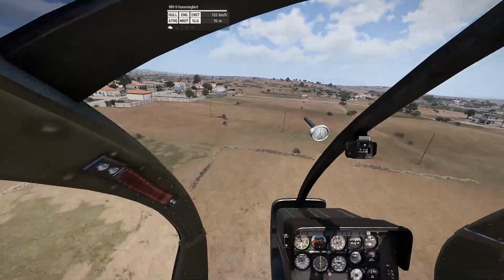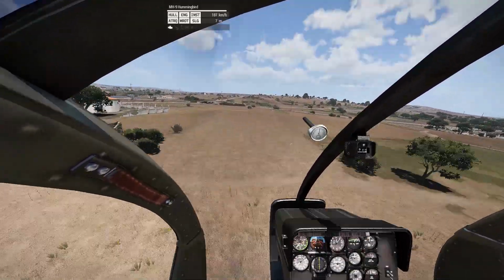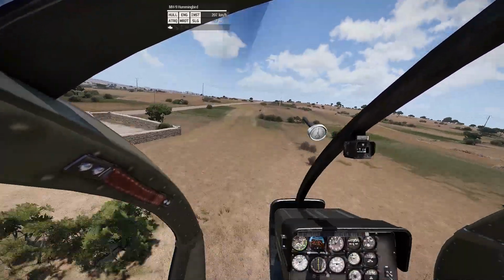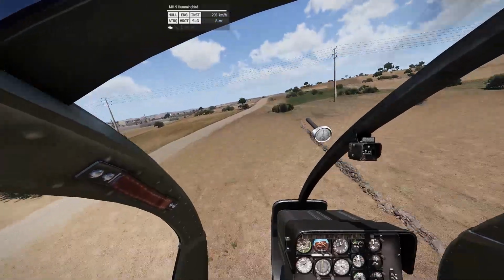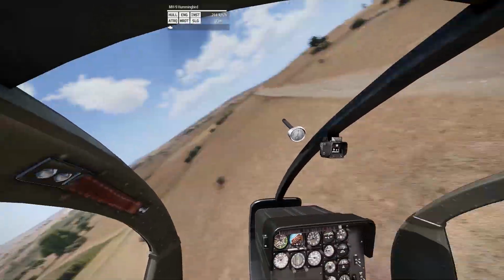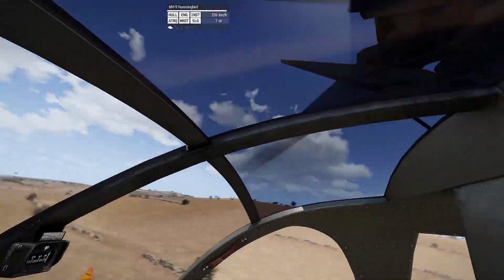And get used to flying in first person too, because low altitude flying is easiest in first person. You can do it in third person, and some people prefer to do it that way, but in my opinion it is much easier to learn to fly in first person and actually fly in first person once you get used to it.